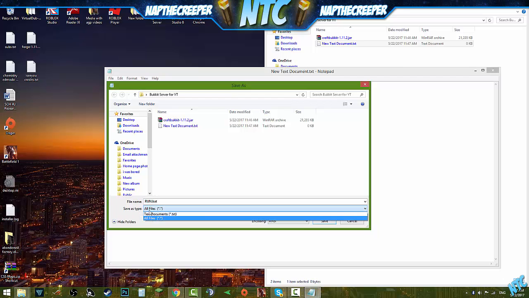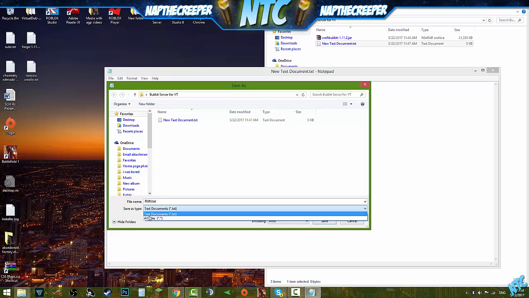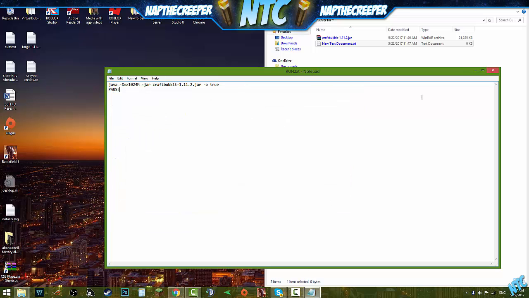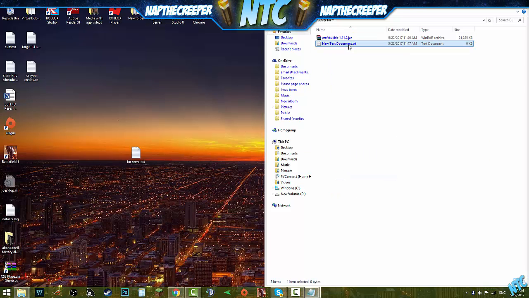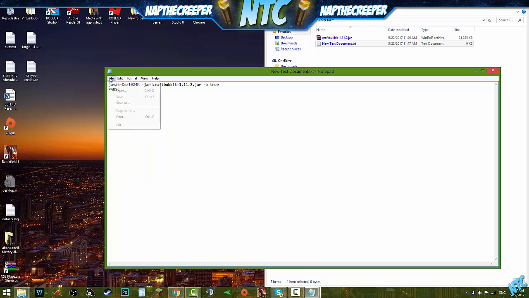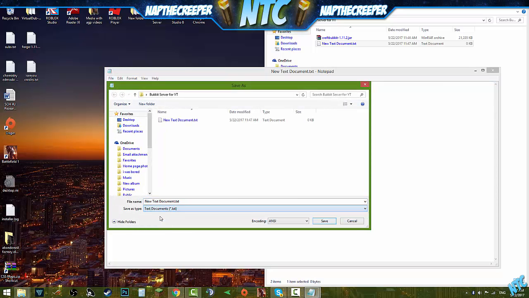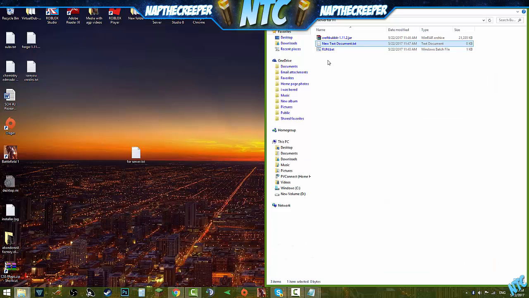You want to save as all files. Do not keep it as text document. I repeat, do not keep it as text document. Keep it as all files, and you want to click save. Minimize this. Oh, it just went wrong. It did not save as a run.bat. Save as all files, and name this run.bat, all files, save. There we go.